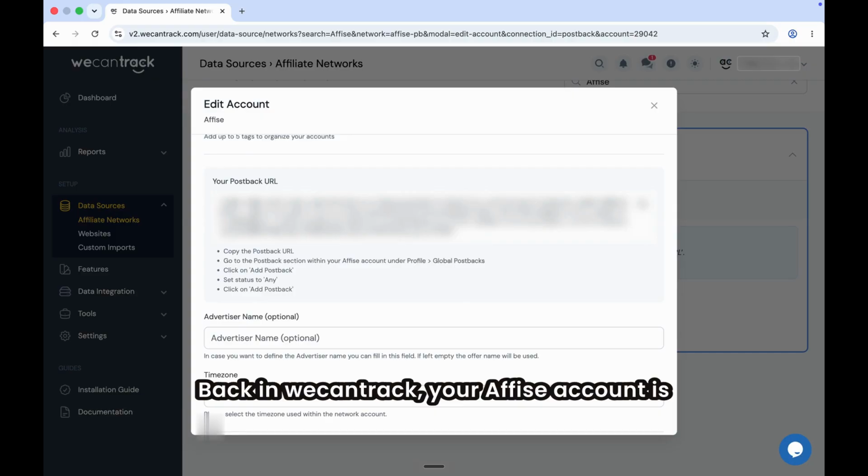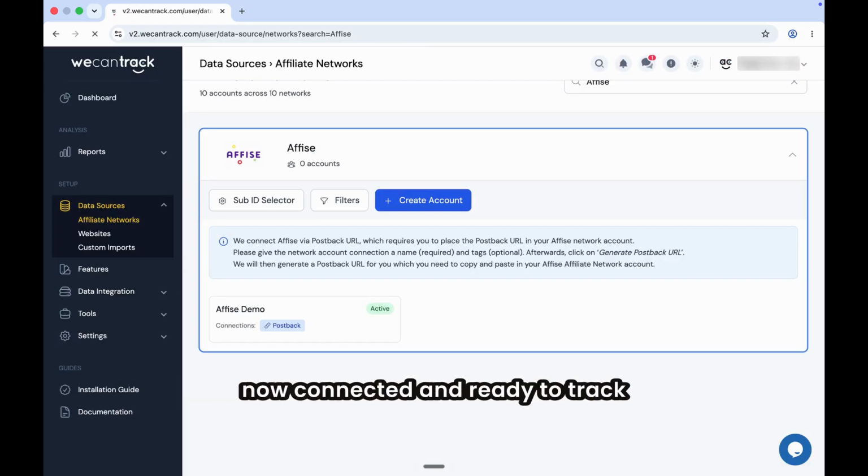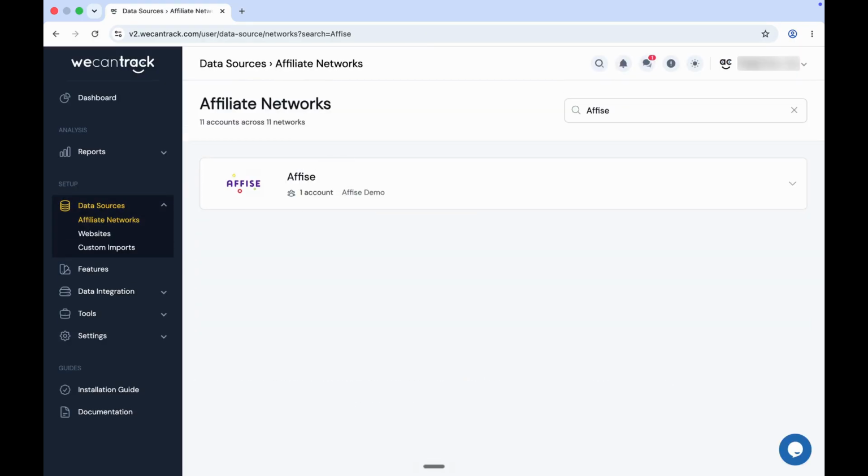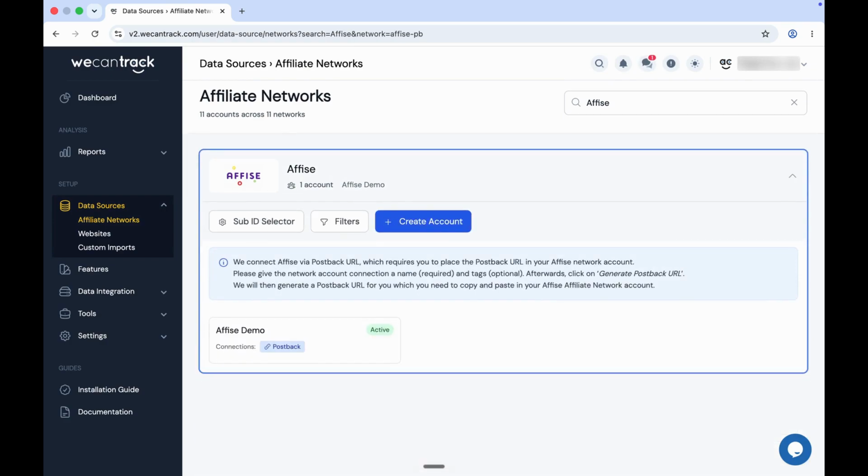Back in wecantrack, your Affise account is now connected and ready to track conversions. That's it, no developer needed.